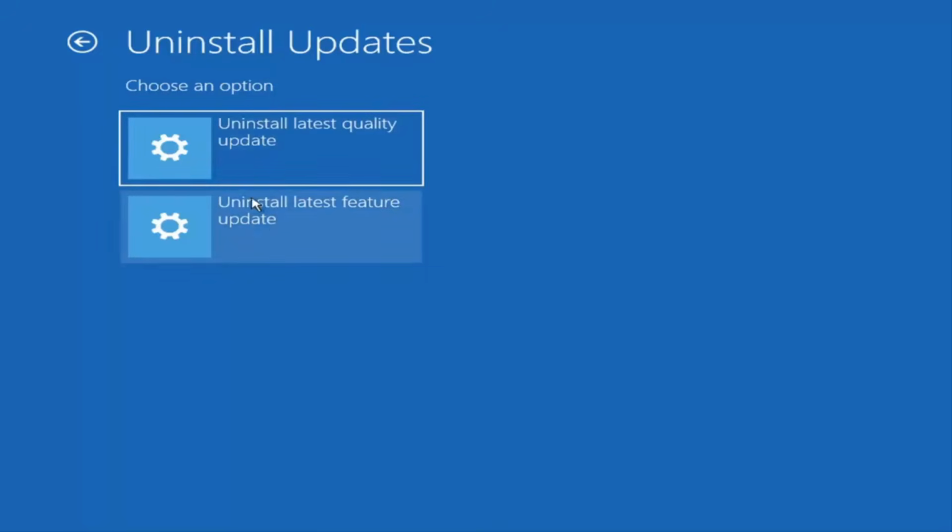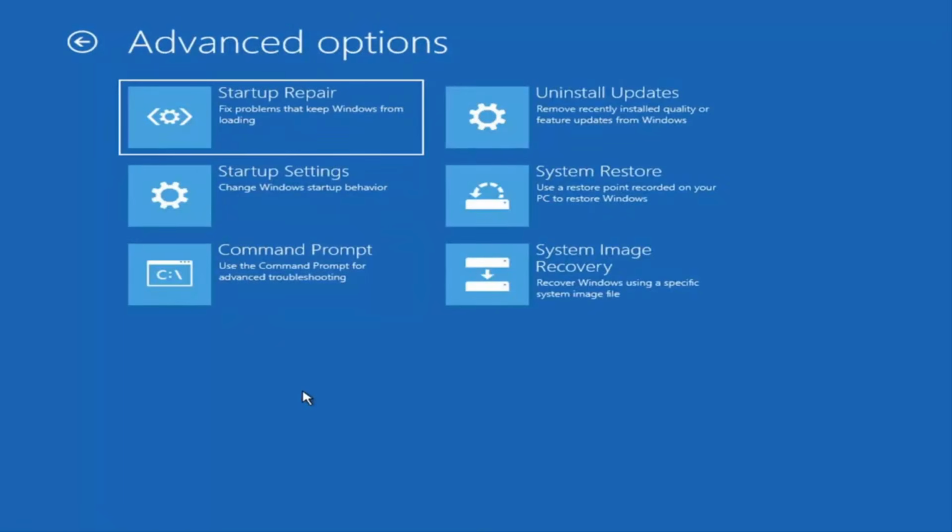This would take some time, especially the latest feature update, because you know how big those are. They can take an hour or two to download. So just keep that in mind, but I recommend trying those options in the order I suggested and see if that works.